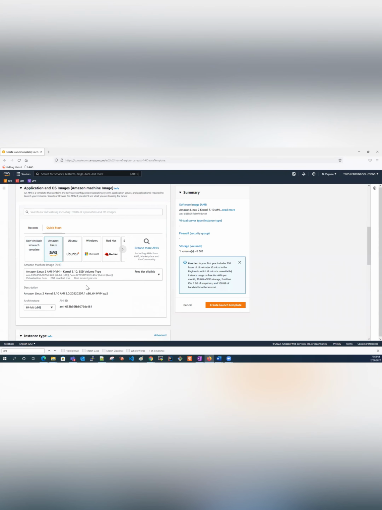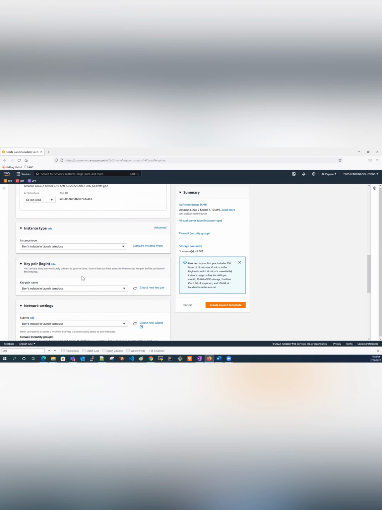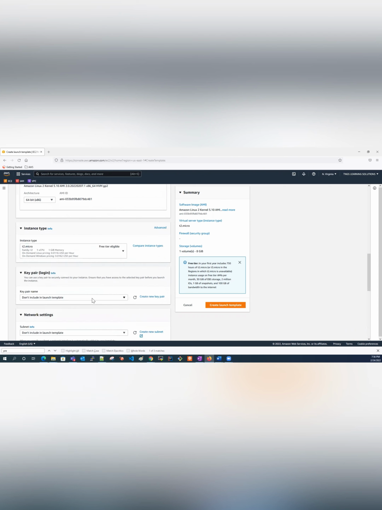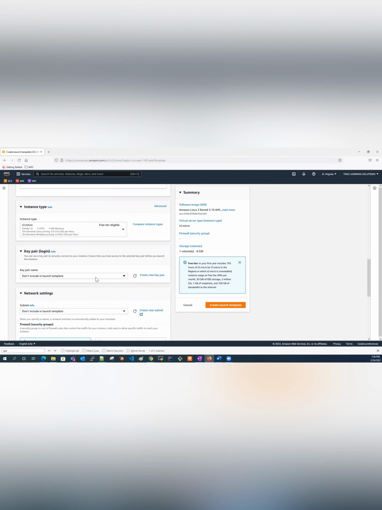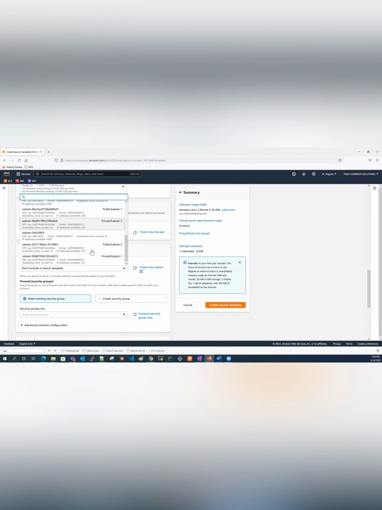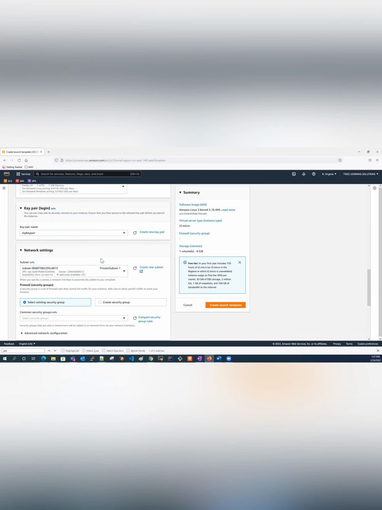and I'll select my Amazon Linux 2 AMI and my instance type, I will choose the T2 micro and my key pair, select your key pair. I would select my key pair. And on the network, make sure you select a subnet. And this is important. Make sure you select private subnet 1, okay? Private subnet 1 or private subnet 2. Don't select your public subnet.